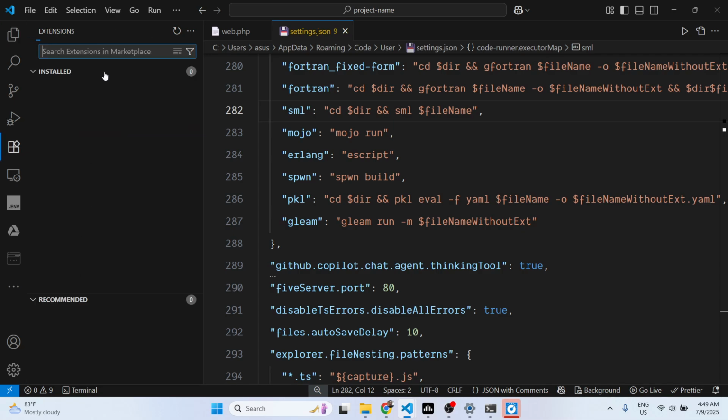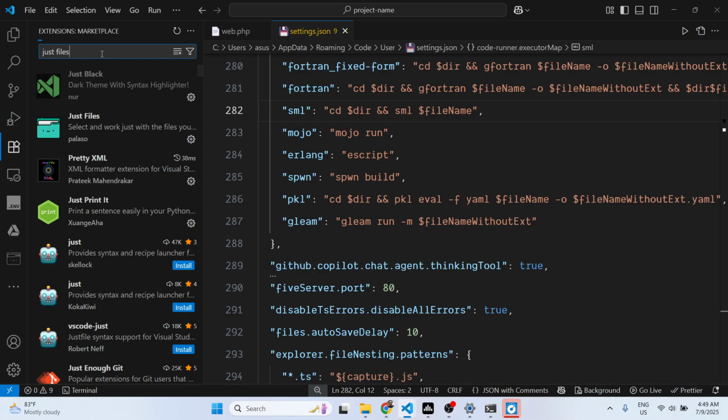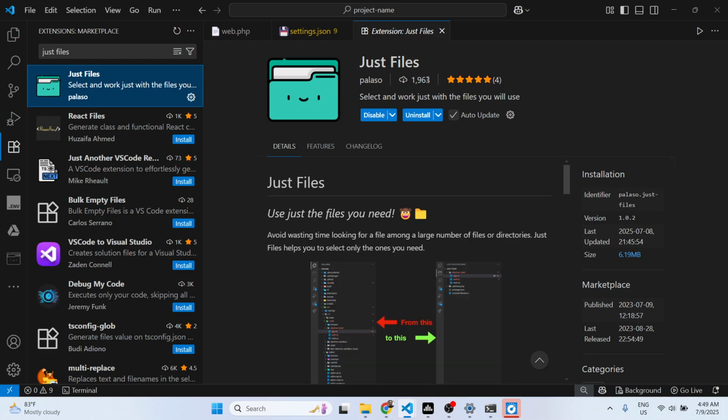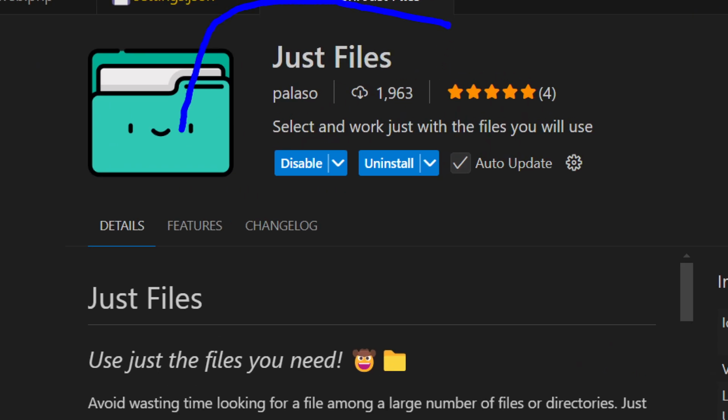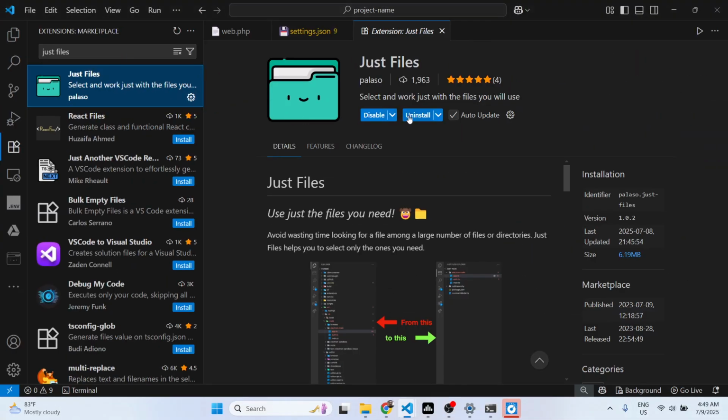So there is this one extension that you can install, which is Just Files. You can pin your files in the sidebar. So this is the extension here. It will select only the files that you are working with. So this is the extension, Just Files. If you just write this, the very first extension comes right here.